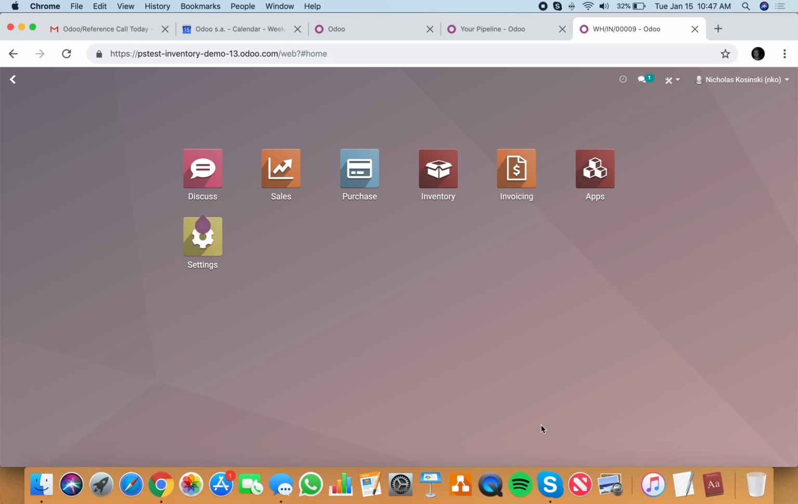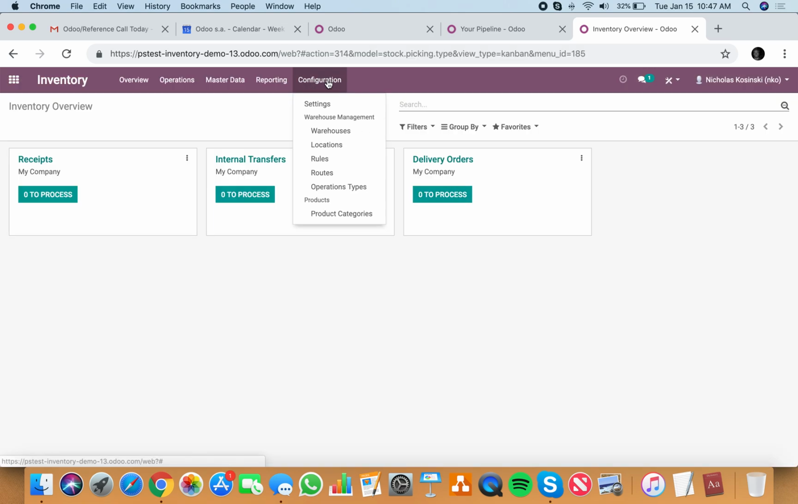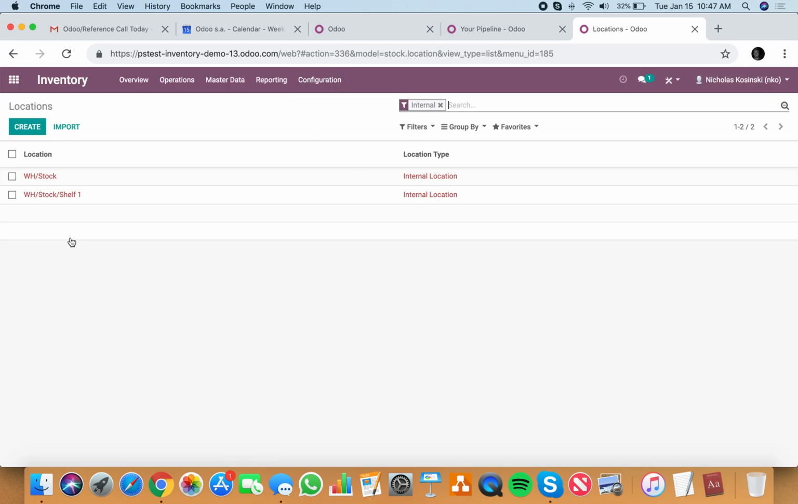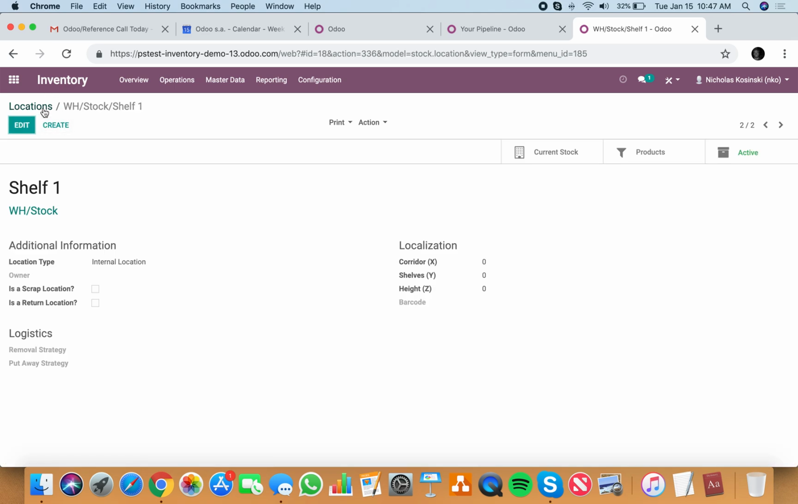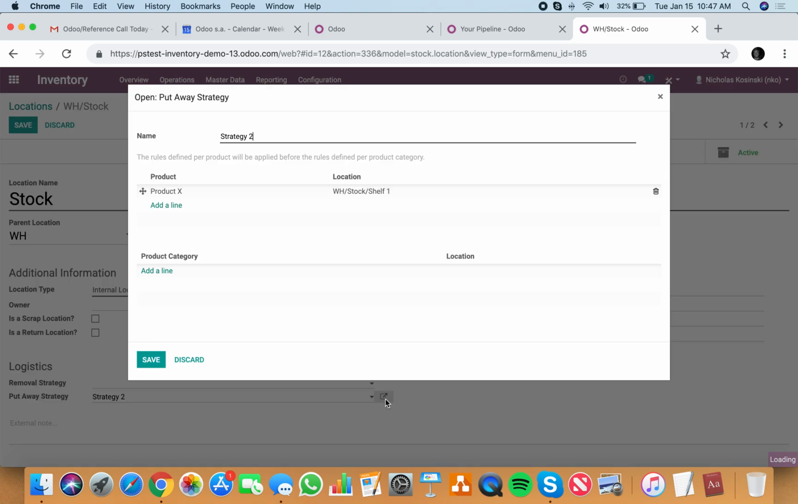So putaway strategies are going to work as follows. You go to inventory, configuration, locations. You'll have many different locations here. And at the location level, if you open up one of these locations, for example, warehouse stock, you'll see we have strategy two in place.